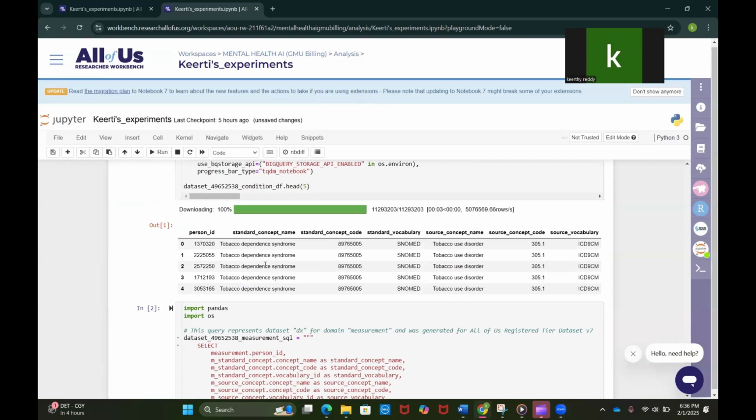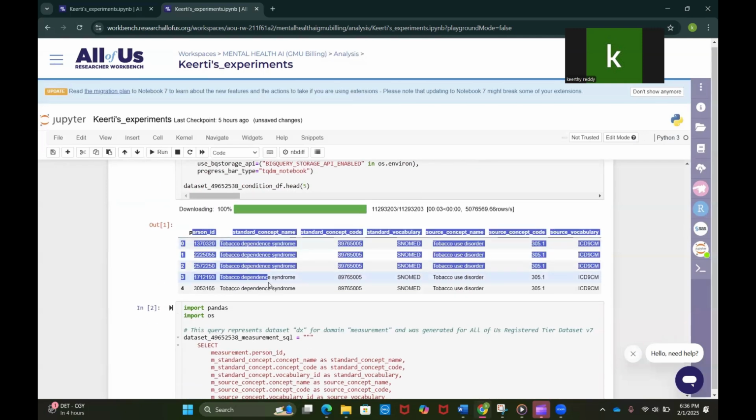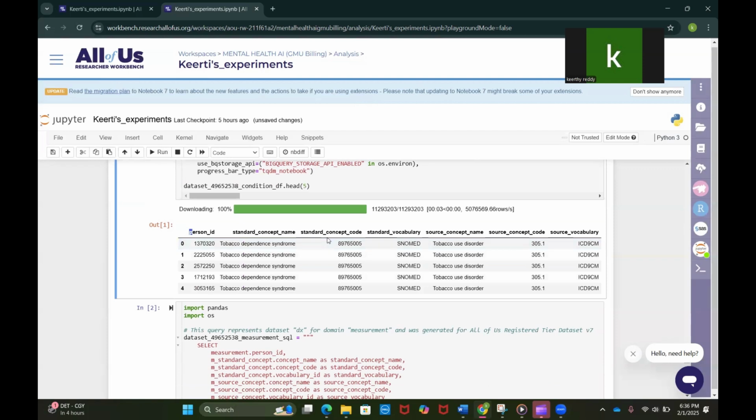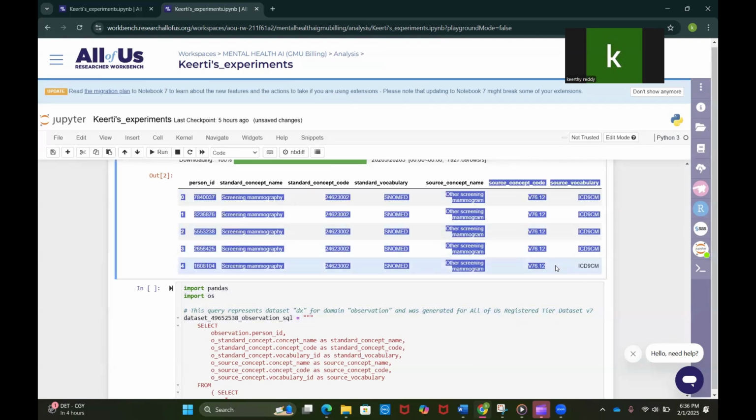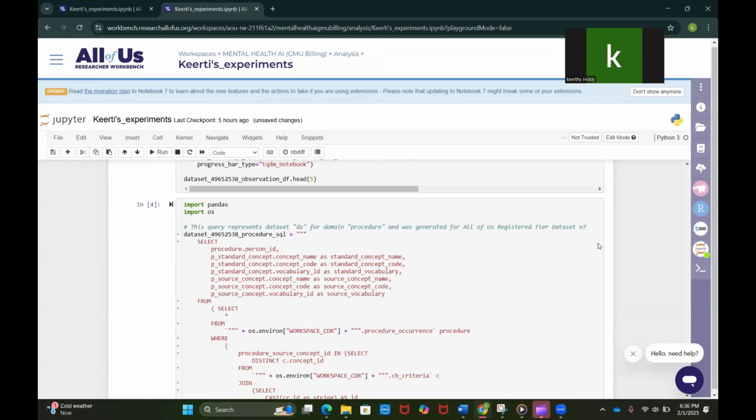So here you can see that we got a person ID, standard concept name, code, all these columns we got, right? The source vocabulary, source concept code and everything. And over here we can see the same person ID, standard concept name, code, and all the V codes we got, and the source vocabulary as well.